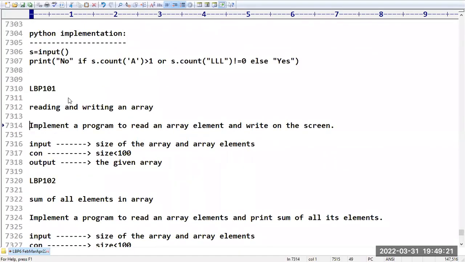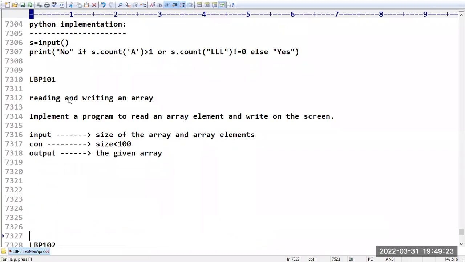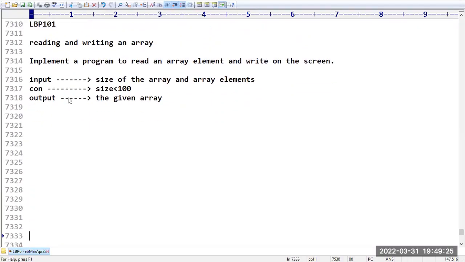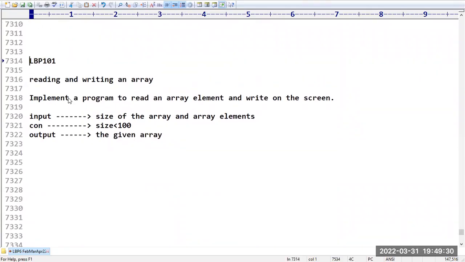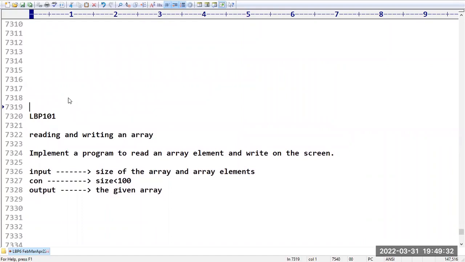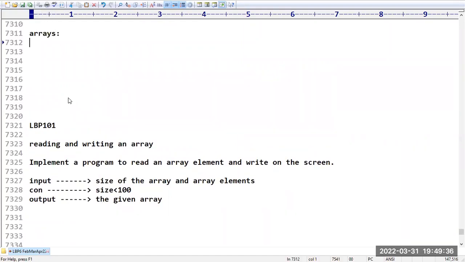So it is a special class, where we are going to discuss the concept of arrays. Before moving to the session, let me give some small orientation regarding arrays. So what is meant by array?